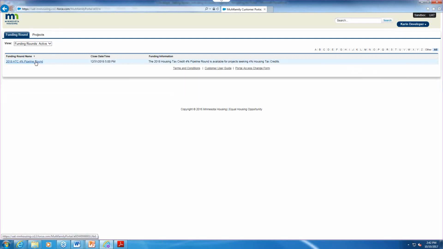Underlined hyperlinks appear on pages throughout the portal. Click the hyperlink to navigate to another page. Buttons appear on pages throughout the portal to assist with navigation and allow users to perform a specific function, such as edit a field. Examples of buttons include Back, Save, Edit, and Apply for Funding. We will now walk through the Funding Round tab and the Projects tab.